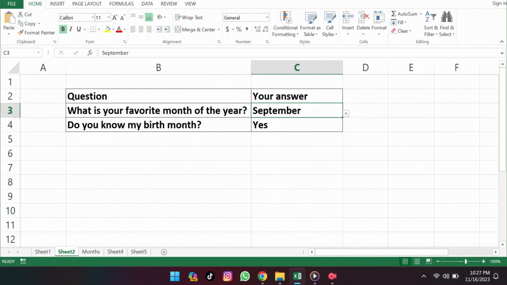Let's get started. Let's use two different examples to illustrate how to edit a drop-down menu, so you'll know two ways how to do it.